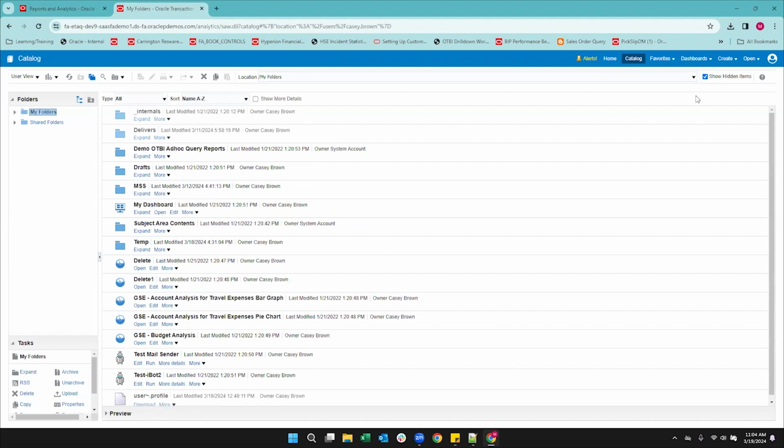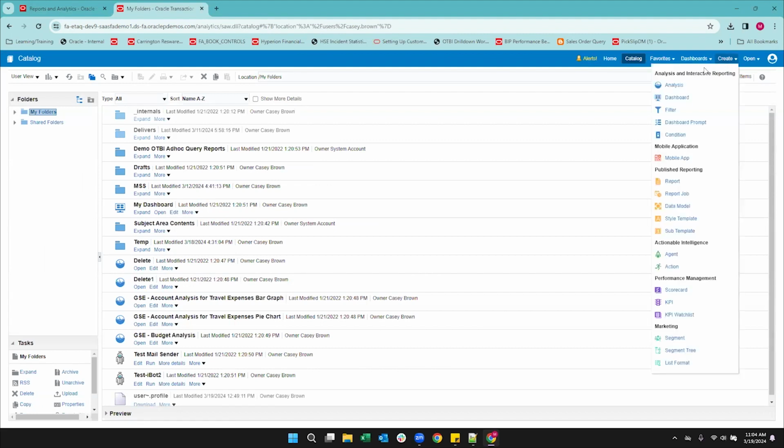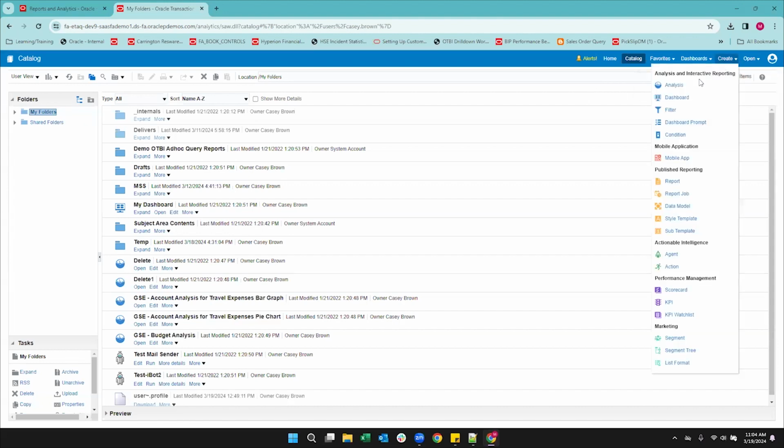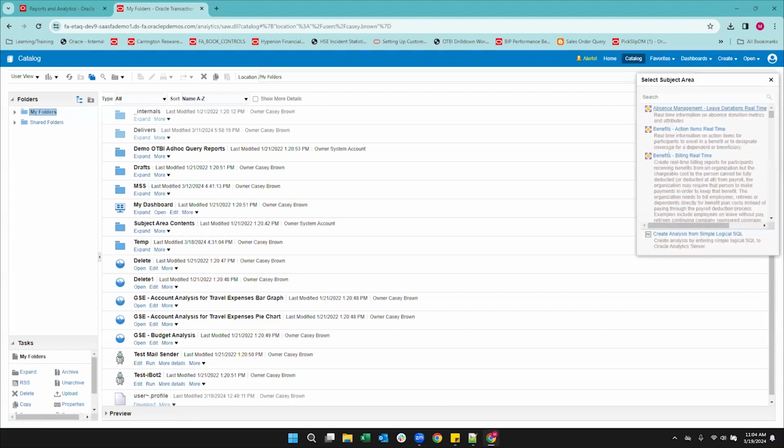To start an OTBI analysis, we're going to go to Create, and then the first button here, Analysis. It's in the blue group. When we click that, the Select Subject Area box will come up. Now, if you click outside of that, it will close it. You can't move it. You can't make it bigger. It just is what it is.